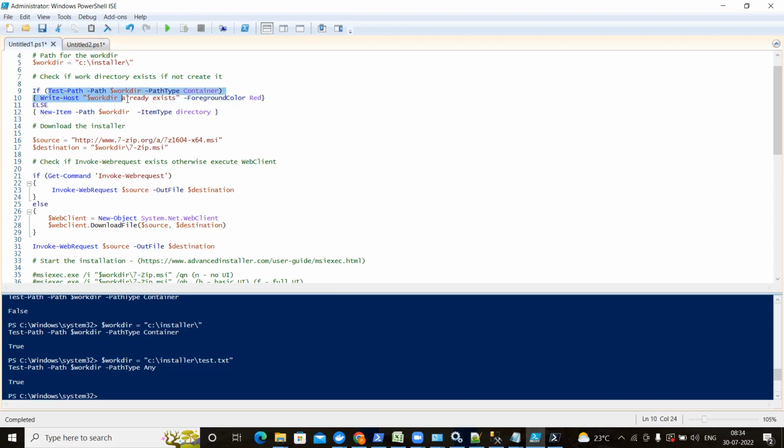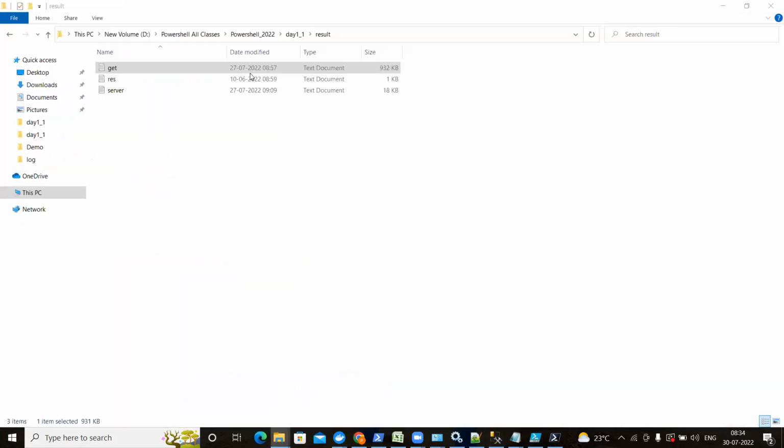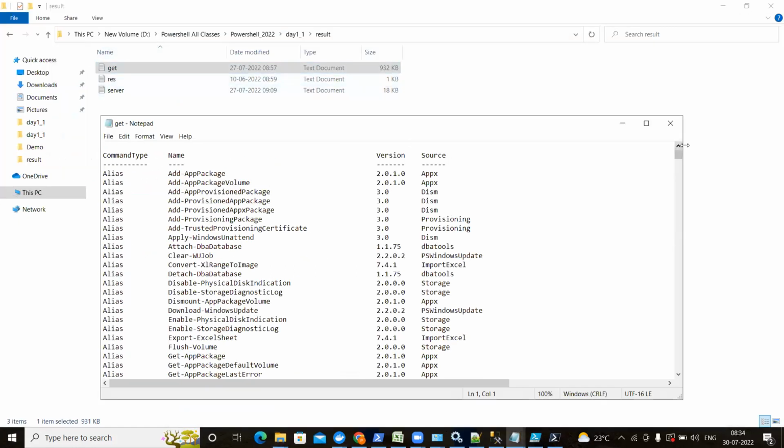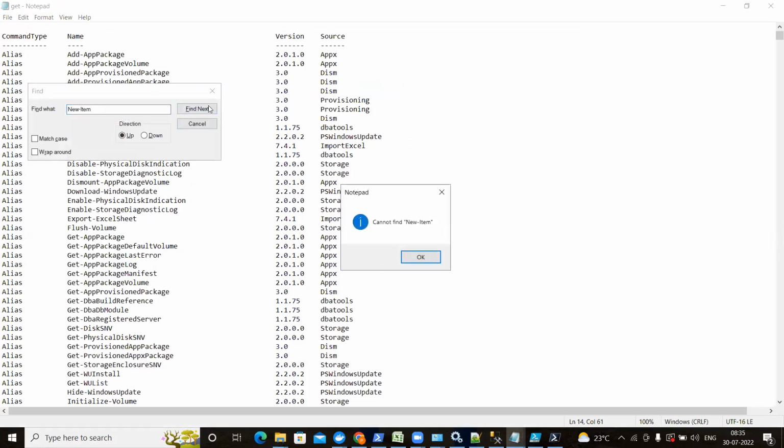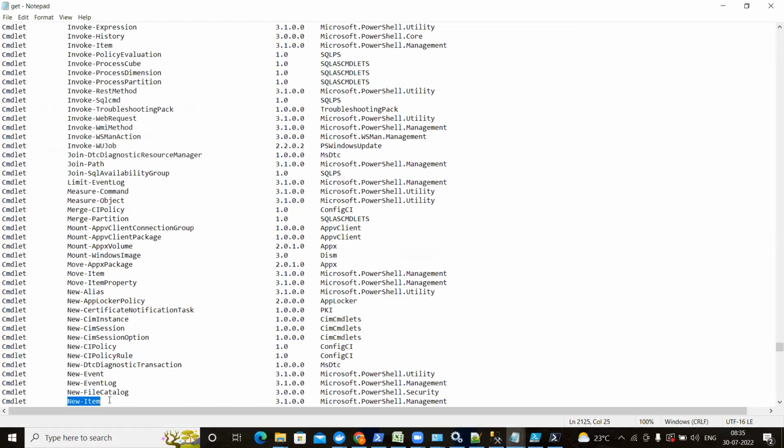If this path is not available, what is it going to do? It is going to create that path. So how can you create the path in PowerShell? This is the command called New-Item, right? So you can go into that. Yesterday I went through Get-Command. So I will press Control F and search for item, and you can see there is the command New-Item.